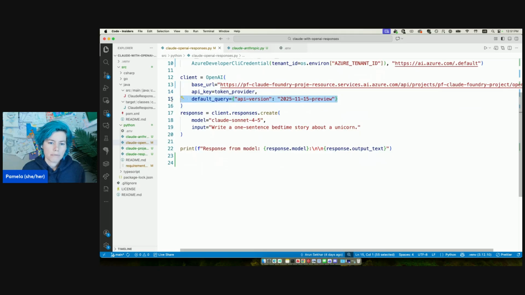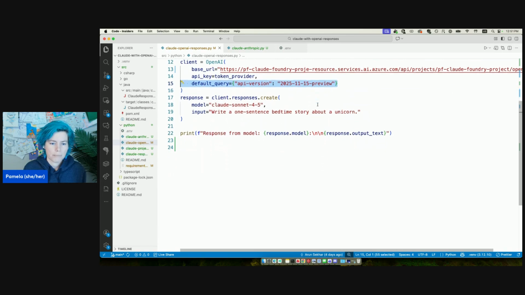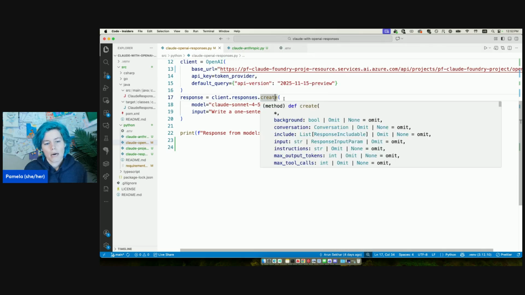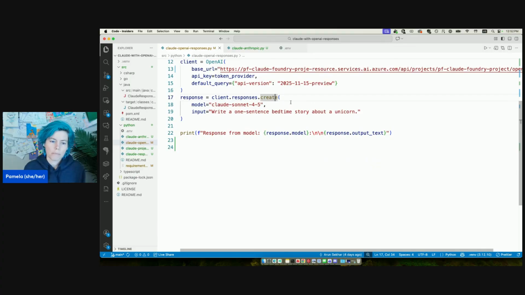And then we do need to specify an API version query currently, just because of how new this is. Then we're using the responses method of the client. We are not using chat completions. Currently we're only supporting the responses API, which is a nice API. It works well with a lot of the new tool-calling models, and that's what we're supporting with the Claude model. So we say client.responses.create, we tell it the model name, which is the name of our deployment, and then we give our input.